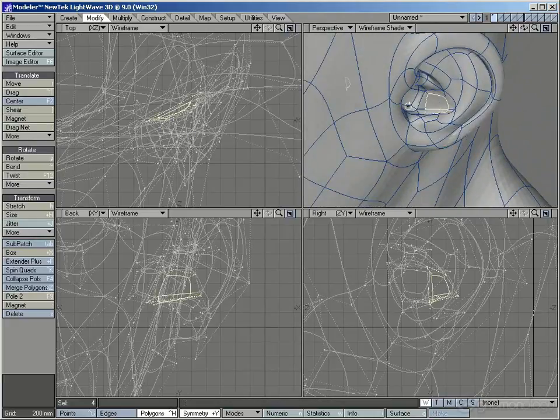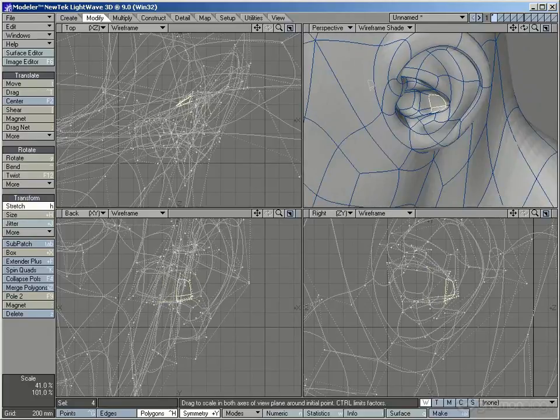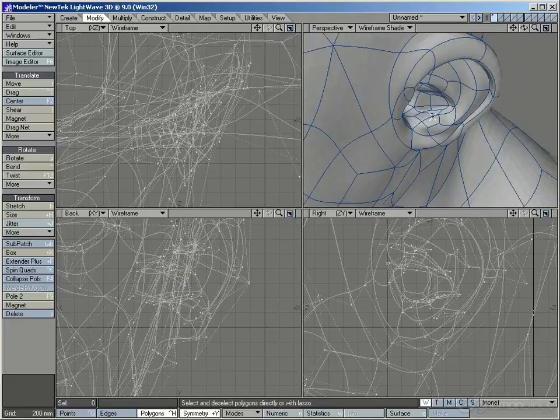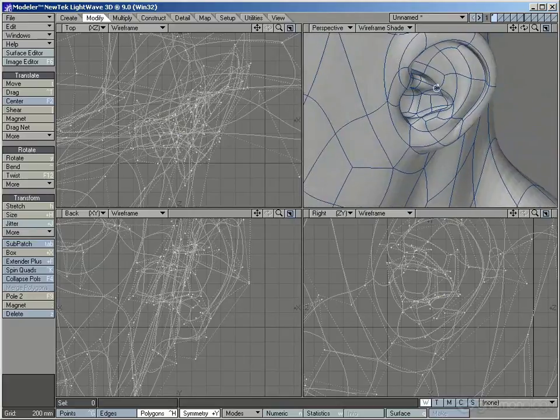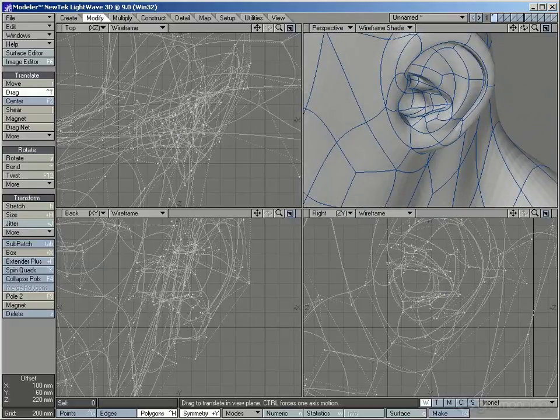Do another extend here for more definition. This is all way over the top, but I'm going to do it just so you've seen it. Sure.